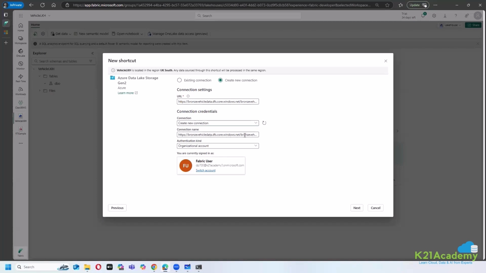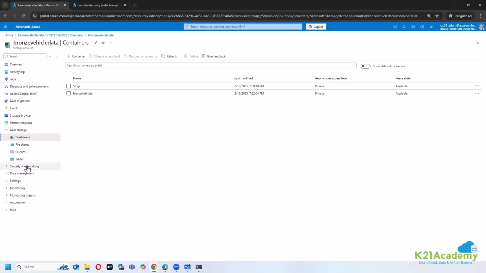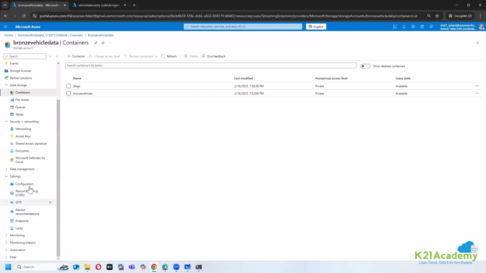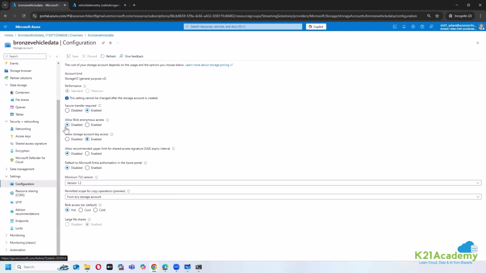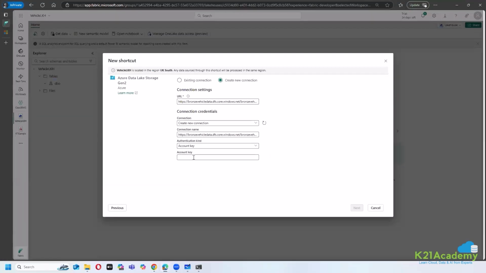Bronze vehicle data dfs.core.windows.net, name of the folder bronze vehicles. How do you authenticate? Do you have access? I will say I have the key of the account, so I can punch the key of the account. I go over here and check whether the key is enabled or not, under the configuration in the settings. Key is enabled, so I can capture the key. Show the key, copy the key, and here I put it as a key and say next.